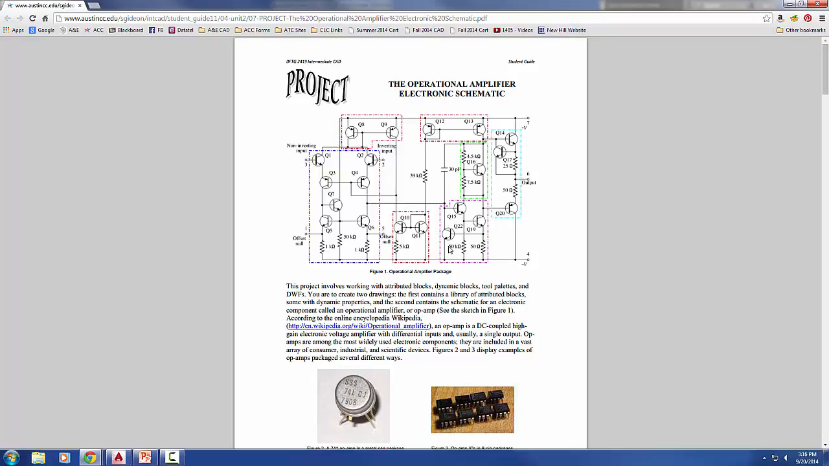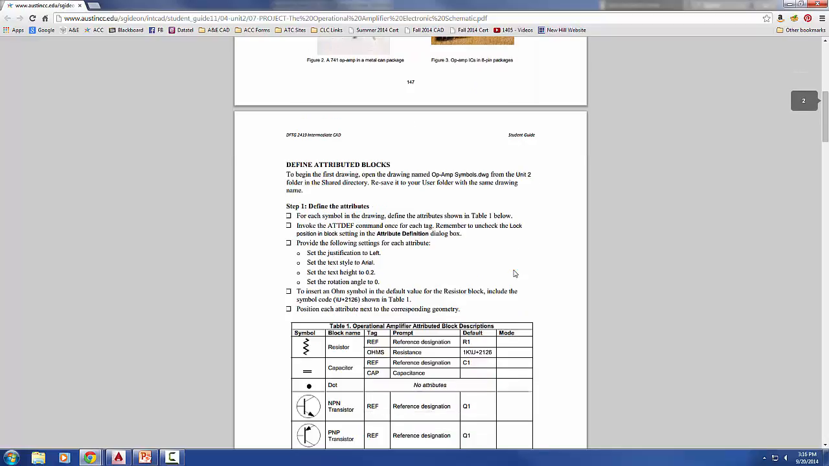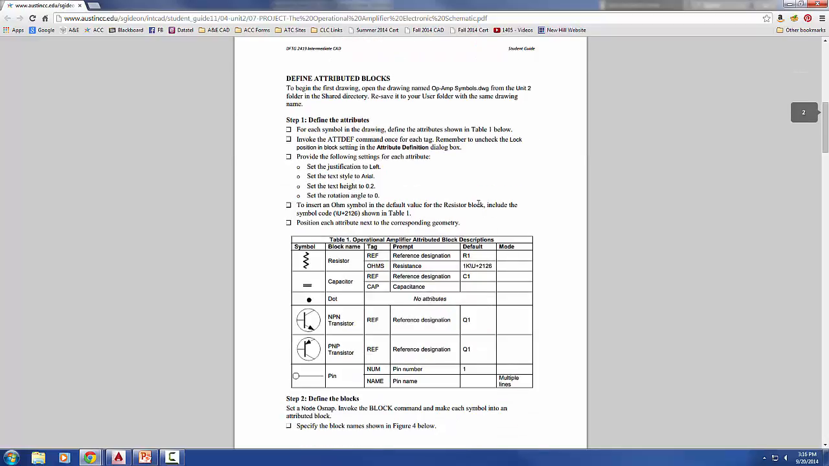The Op-Amp, just a general overview of the schematic here, what an Op-Amp is. These are a couple of examples of a real Op-Amp. The first step of what we're going to do is define the attributed block. So that's what I'm going to be doing in this video. So you can just follow along the steps with me.